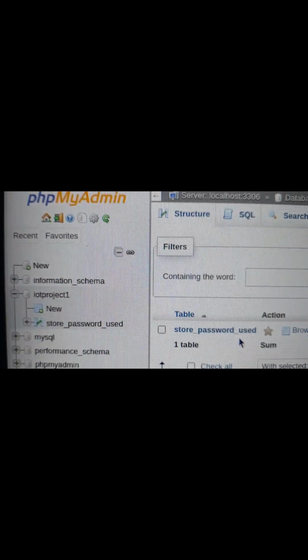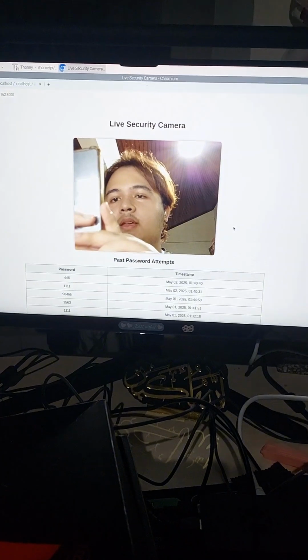Currently I'm storing all of this into phpMyAdmin into store password use. This is the table, and inside here there are 3 items that are being stored: the ID, the password, and the timestamp of what time the user tried to key in the password.